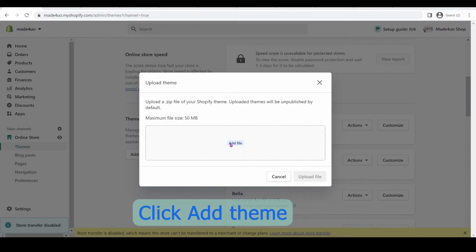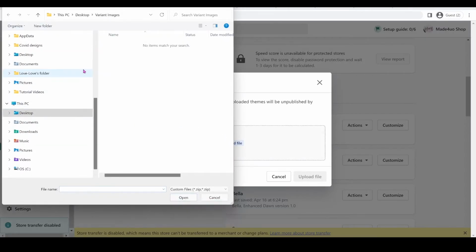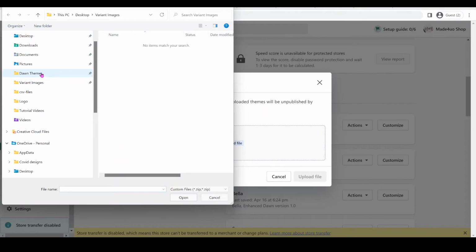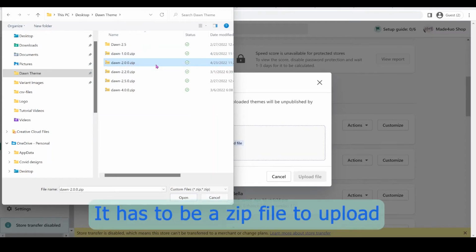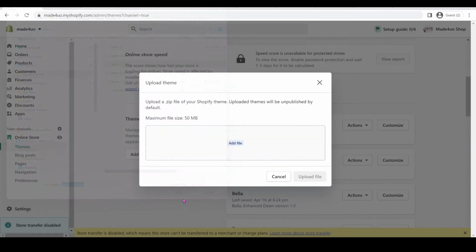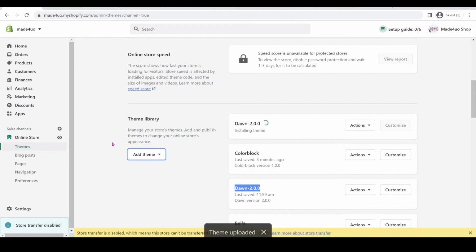I'm going to add the 2.0 theme here. Click add file. And I have my Dawn theme here, and I have 2.0. It doesn't work at 1.0 actually. It's a mess in 1.0. So we're going to do the 2.0 and click open and upload file. So we'll just have to wait for it to upload.